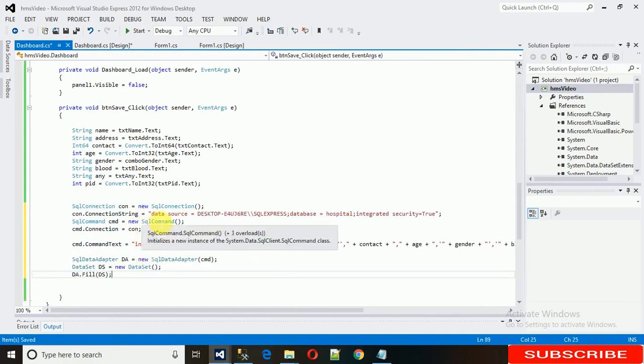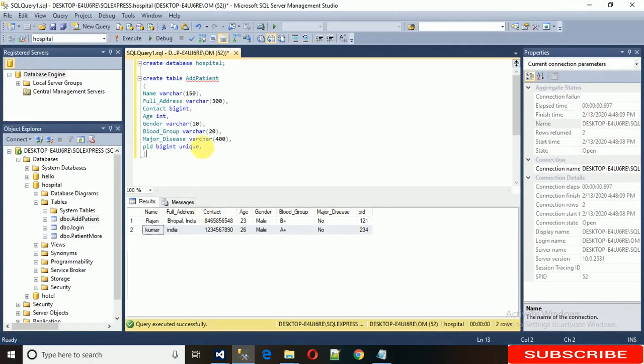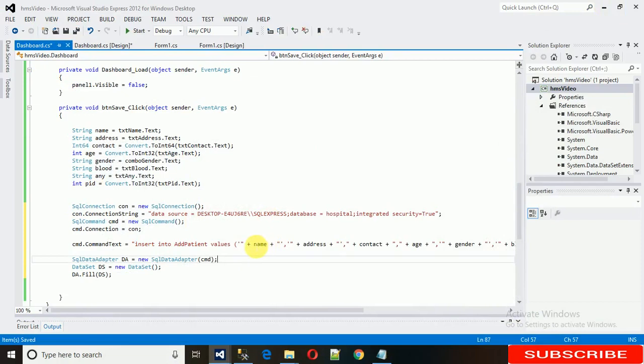Okay, so I have shown you up to here. This is inserted into add patient. This is the SQL query. Add patient, let me show you. Here we have created the table add patient. In this table we are going to insert the data. The data should be inserted in the same order in which the table was created: firstly the name, after that the full address, after that contact, after that age. Here you can see name, address, contact, age, in the same way.